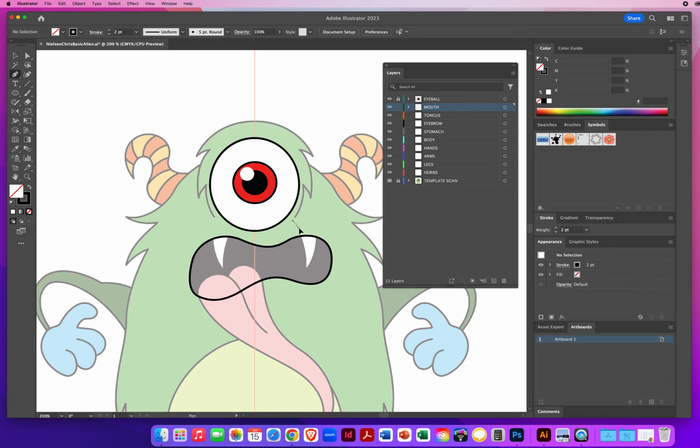I'm going to click and drag down, let go, come down to the point. Click and drag down. Hold my Option or Alt key for a corner. Click and drag up, let go, go all the way outside. You draw the tooth starting outside, cut into the mouth, and go back outside. Very, very important. Way outside.